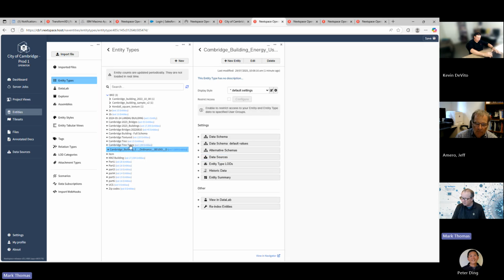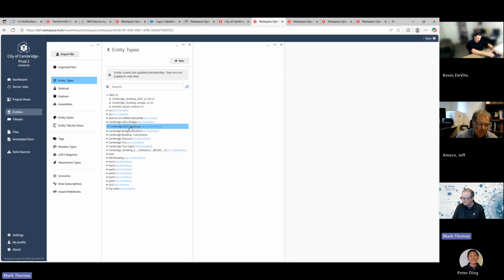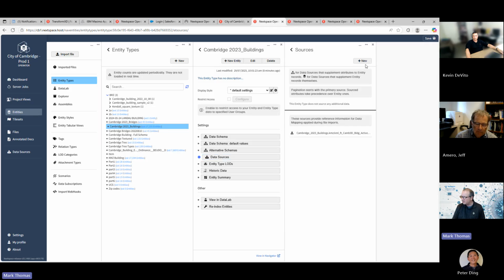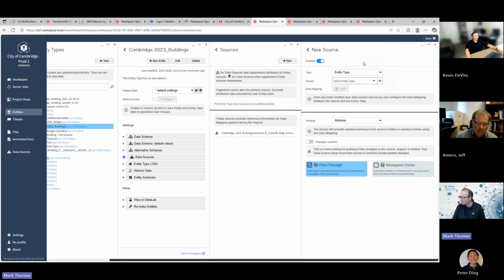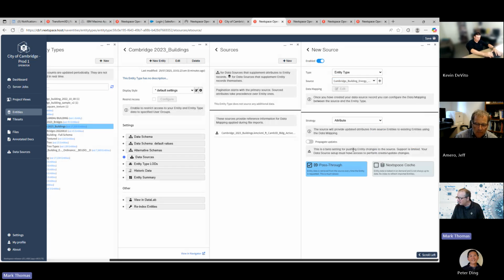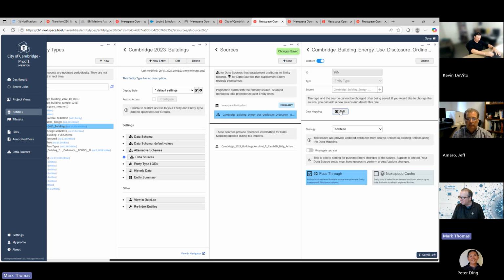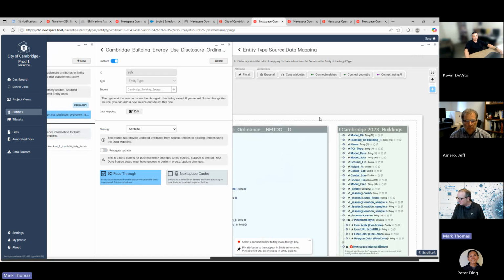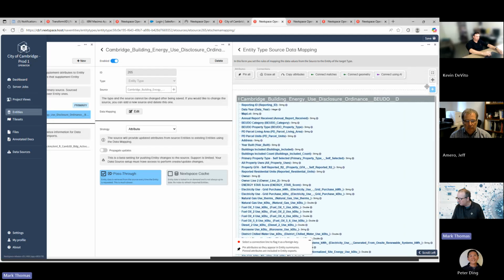But the idea here is then we go to Cambridge buildings and we go, let's add a data source to the Cambridge buildings. And so we go new, and we choose the ones that we just brought in here, and I save that, and then I edit this. And so now we go, well, what do I want to do? I want to bring that in.